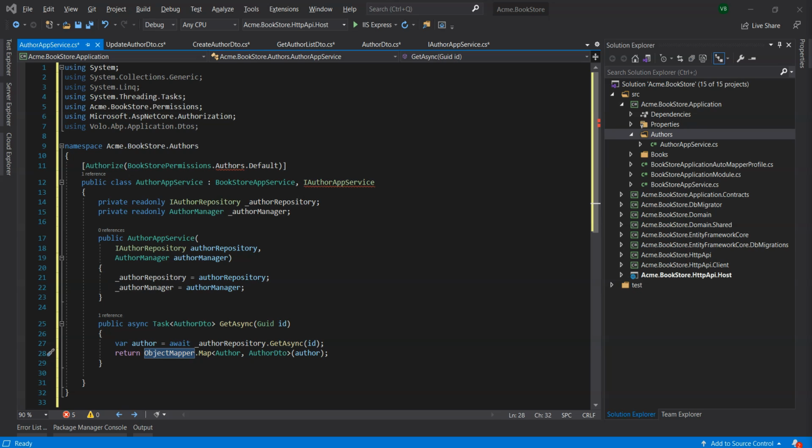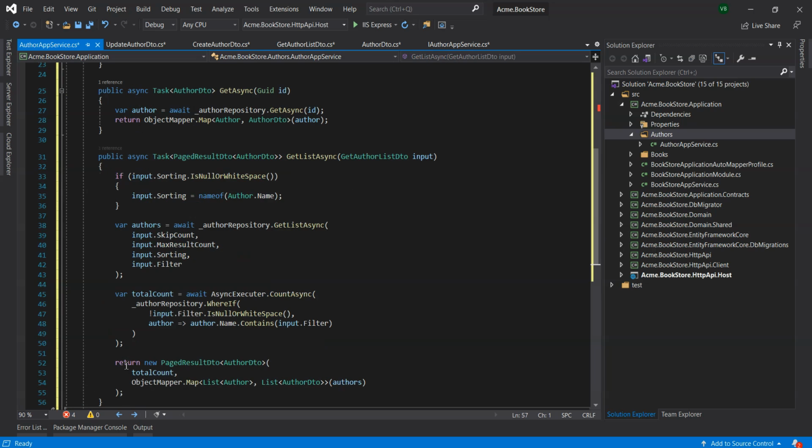Let's add the GetListAsync method using the following code. The default sorting is by author name, which is done in the beginning of the method, in case the user didn't specify anything. We have used the IAuthorRepository.GetListAsync to get a paged, sorted, and filtered list of authors from the database. We had implemented it in the previous lesson.